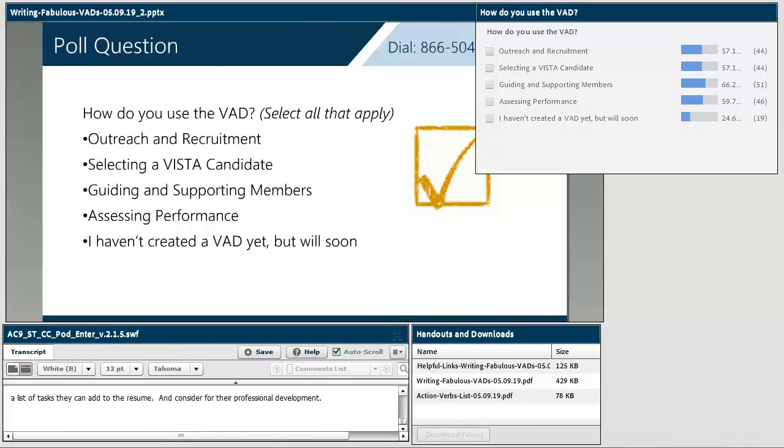I think we're ready to close the poll. Great. Thank you for that activity, and based on the responses, we know you could select more than one answer. It looks like the vast majority of you, over 66%, said you use the VAD to guide and support your members, which is fabulous. And quickly following that is selecting a VISTA candidate, then outreach and recruitment, and assessing performance. So it looks like the vast majority of you have created VADs and use it for almost all of these, which is wonderful. And those of you who have not yet created a VAD but will soon, some of the information Kathy is going to go into in a few minutes will help guide you in learning how to create a VAD.